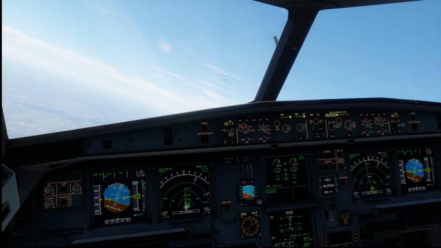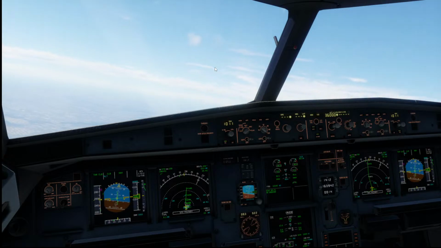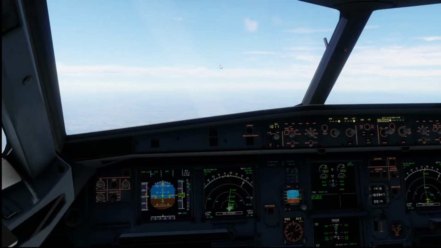Gentlemen, we have now passed 10,000 feet. You may now turn on your larger portable electronic devices. This is also a reminder to please keep your seatbelt fastened while you're seated and do not congregate in the galleys or near the lavatory.